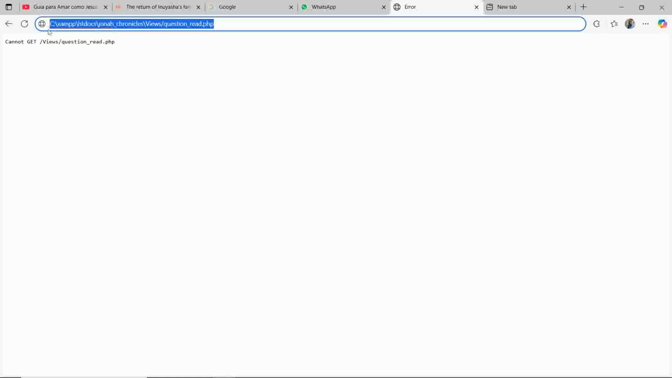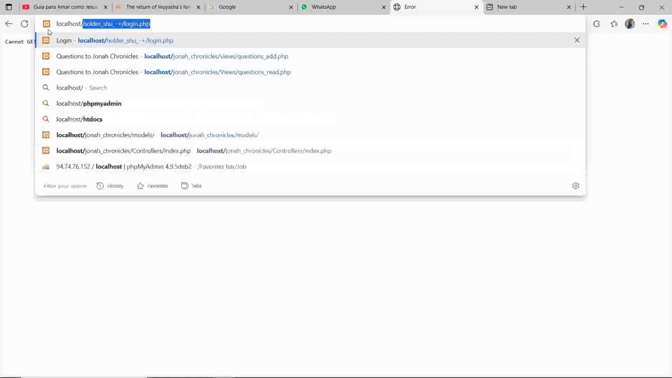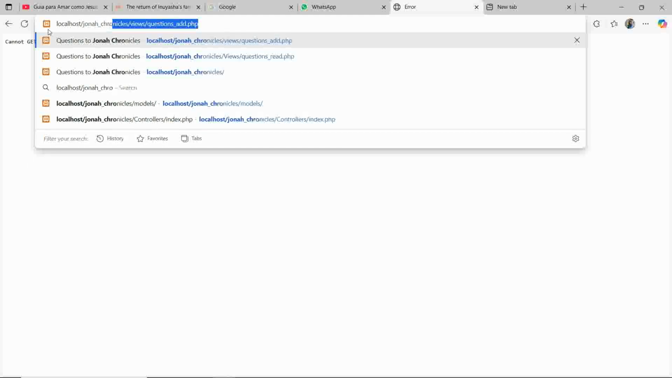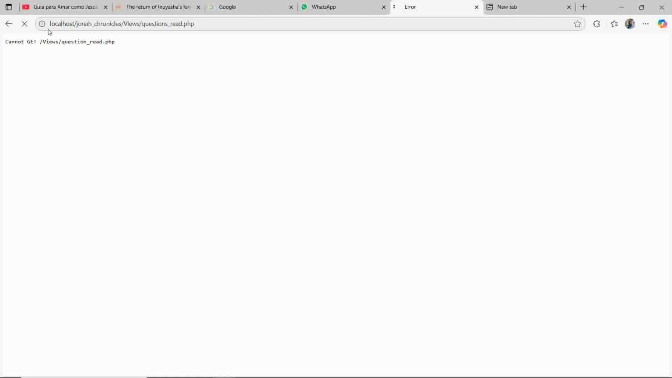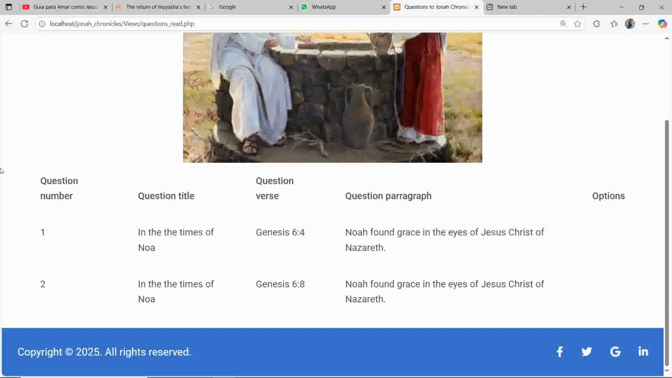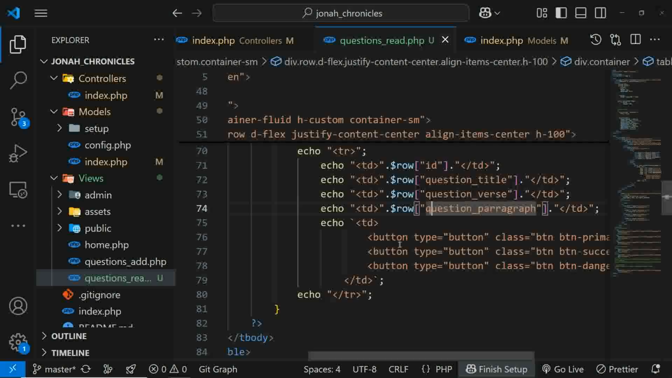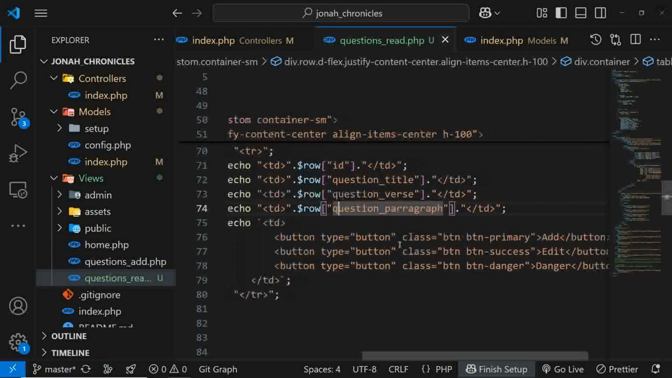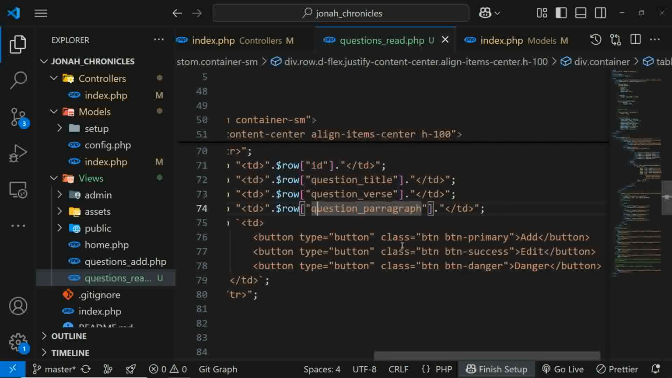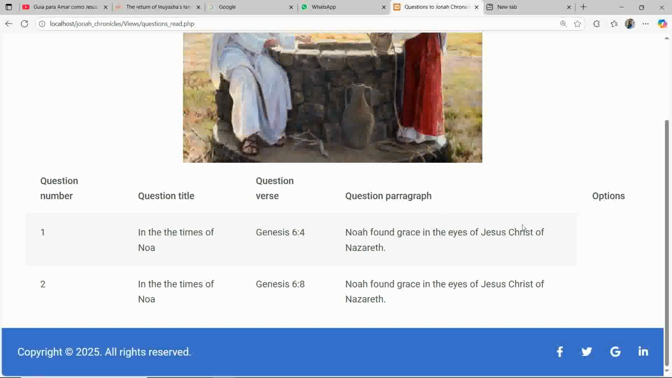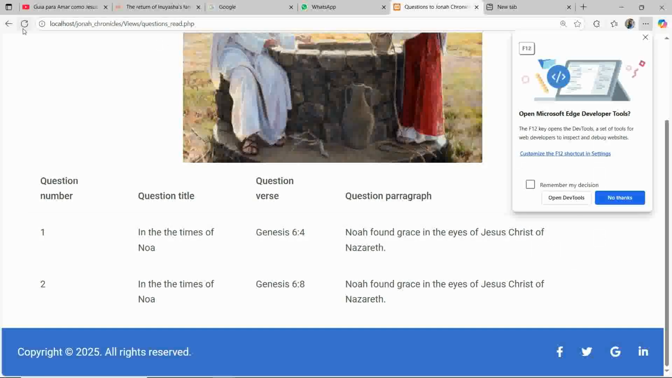Let's just put in here localhost, Jonas Chronicles, and here we're gonna put question read.php. And you see these options here? It is supposed to show me the buttons, but it is not. Why? Let's check what would be the reason. Let's see first if the buttons are there.